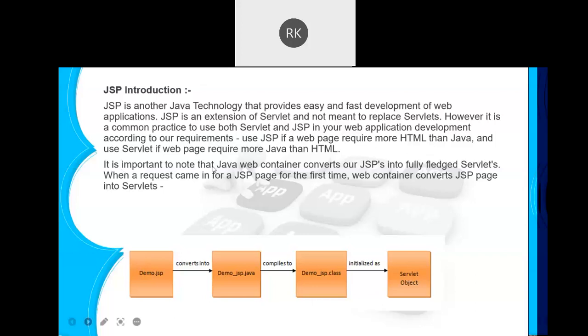It is important to note that the Java web container converts our JSP into a full-fledged servlet. As I told you, internally the JSP is first converted into a servlet, and only after that will it produce its output. Whenever a request reaches a JSP page for the first time, the web container converts the JSP page into a servlet, and this conversion takes place like this.